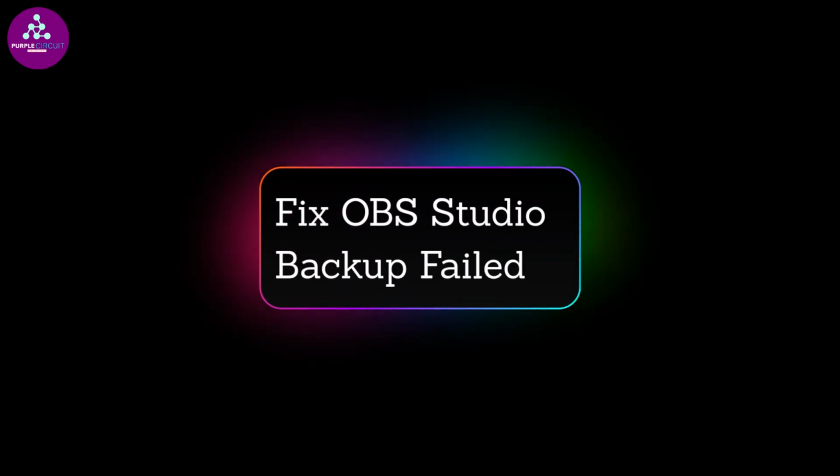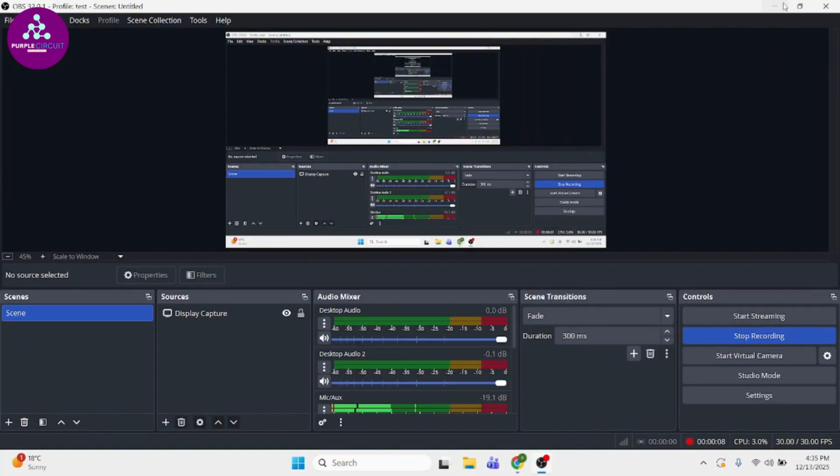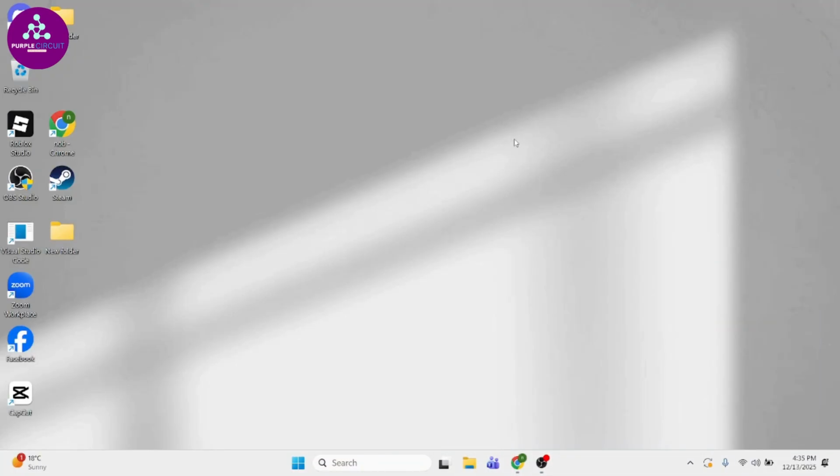Hey guys, today's video I'm going to show you how you can fix your backup failed in OBS Studio. So first and foremost, OBS requires a good amount of hard drive. So if you think your disk is full, go ahead and clean up some storage.